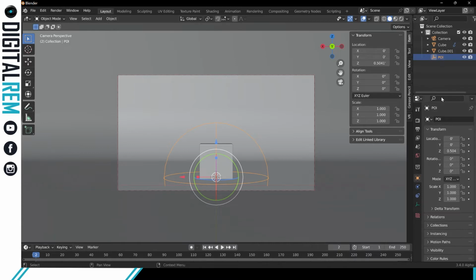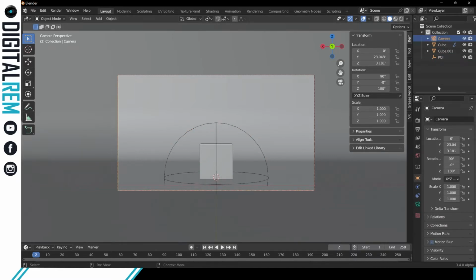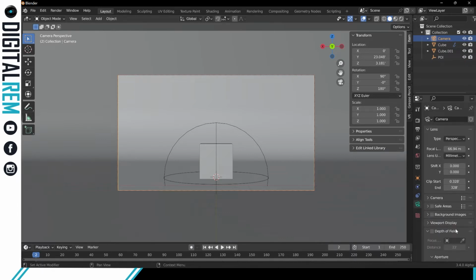And you might be asking, what does POI stand for? It's going to be the point of interest. So we want to have this as our focal point of our camera. So we're going to grab our camera, select the camera, and if you see here, you can select point of interest. You can select it like that, or you could select it here. And this is under the depth of field tab.